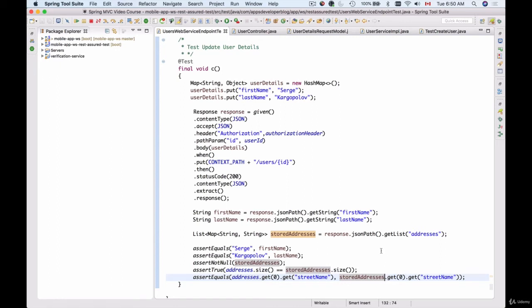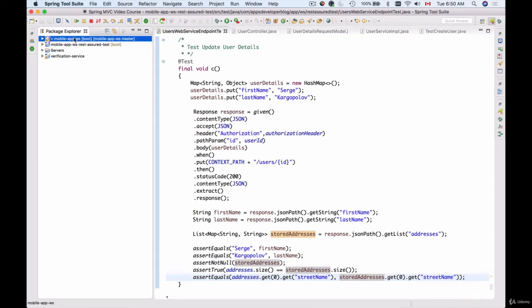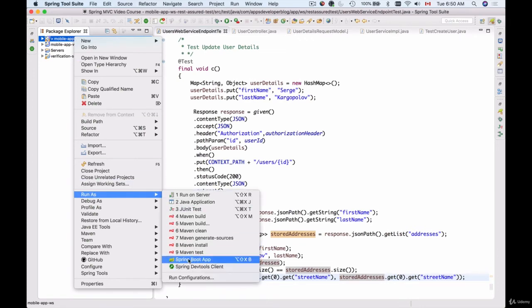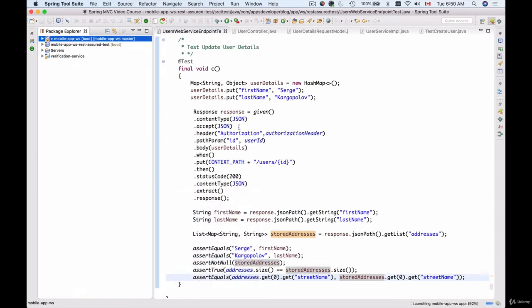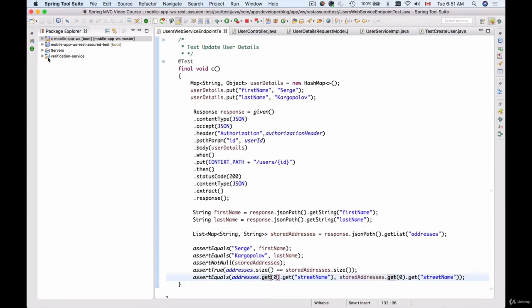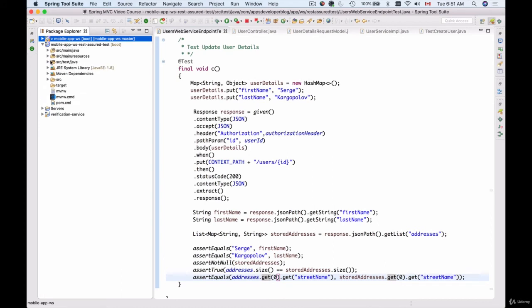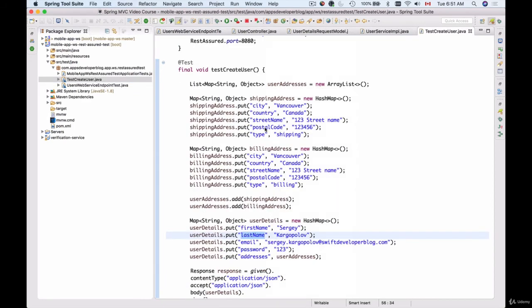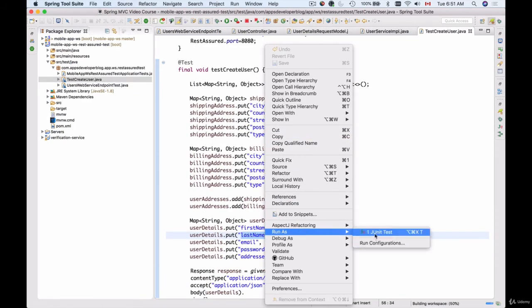So let's save this and let's now run this test to see if it works. As usual, I will first run my application. I'll run it as Spring Boot to make sure my RESTful Web Service API is up and running before I can test it. So let's check the console. It started, and now I will open up my test project, source test Java, and then I'll go to test create user, and I will create one record first. I will create the user.